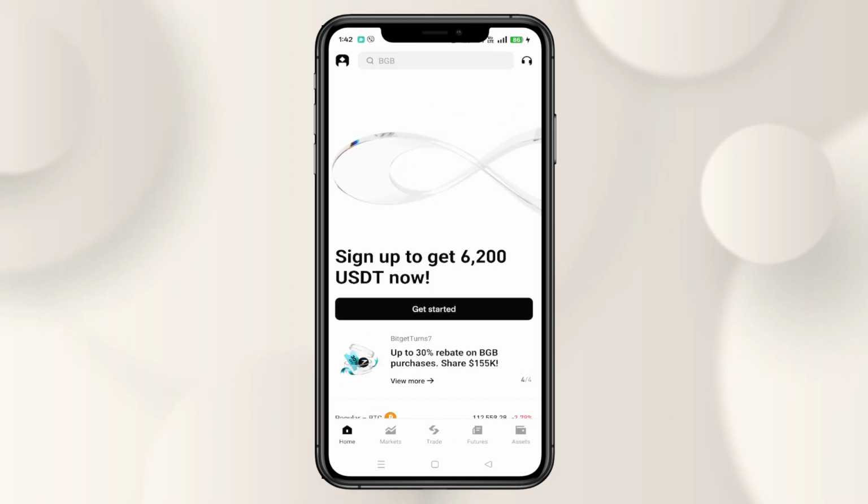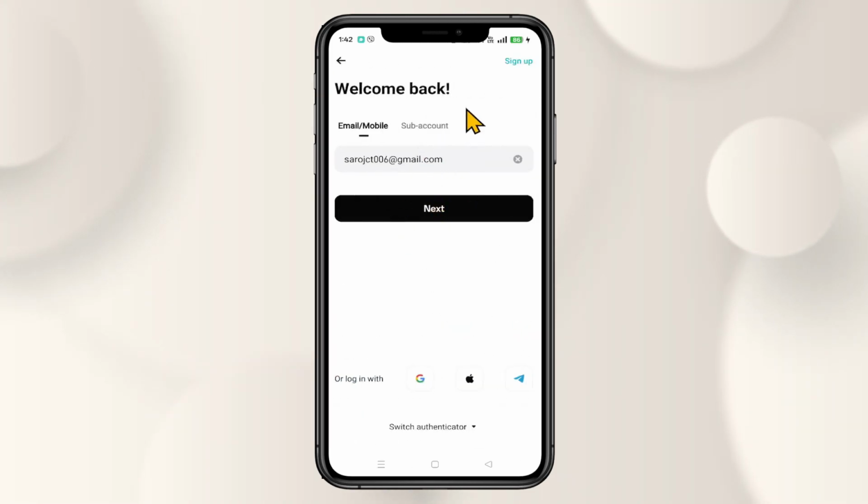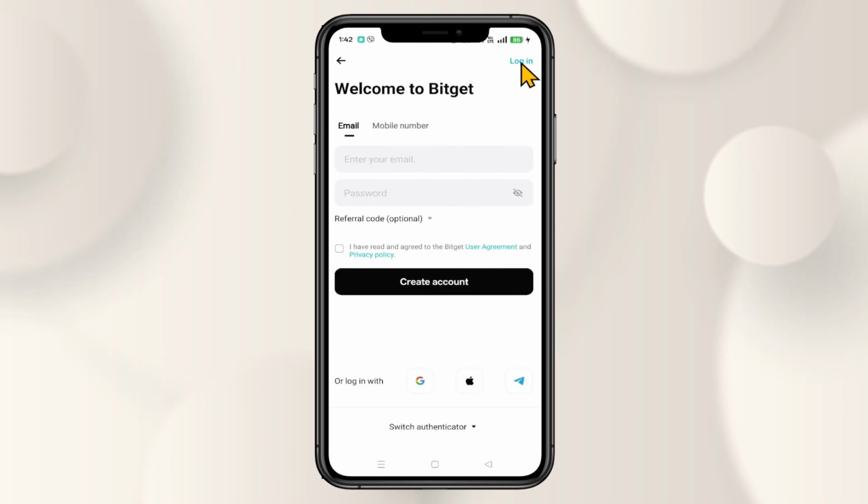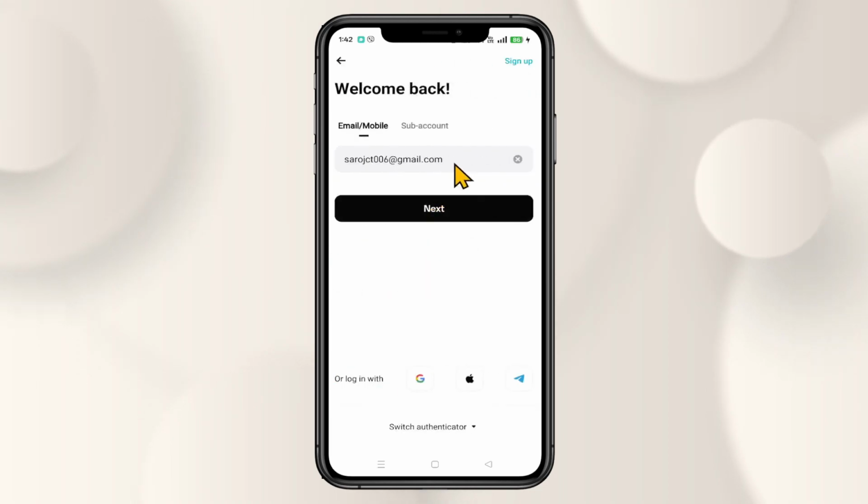First of all, open up the Bitget application on your device, and once you are taken into the homepage, tap on the Get Started button. This will then take you into the sign up page, where you can tap on the login button at the top right corner to proceed with logging in.